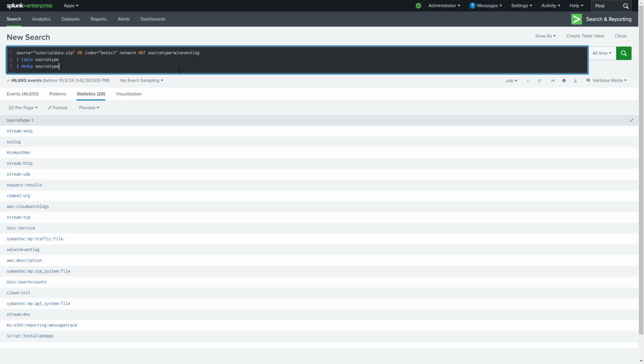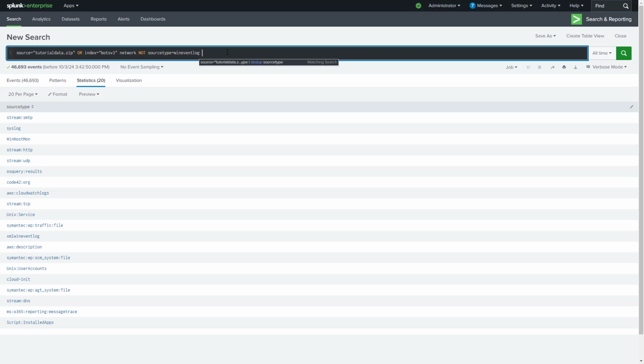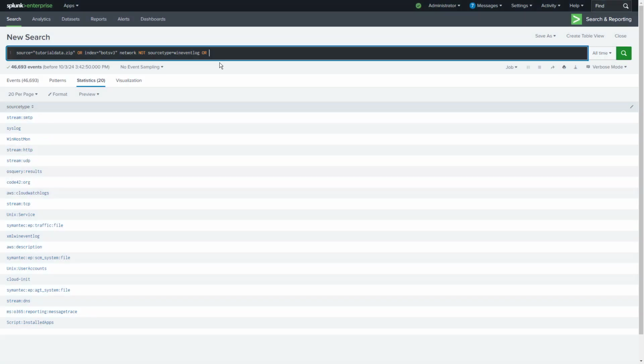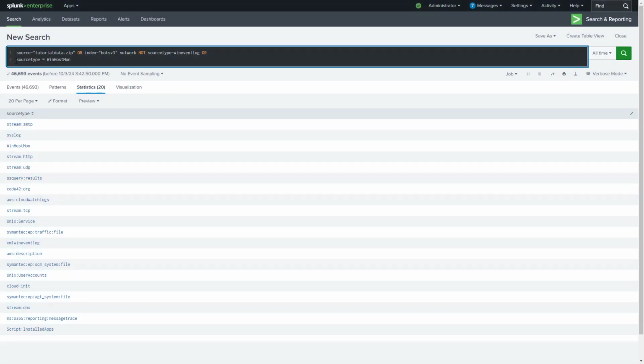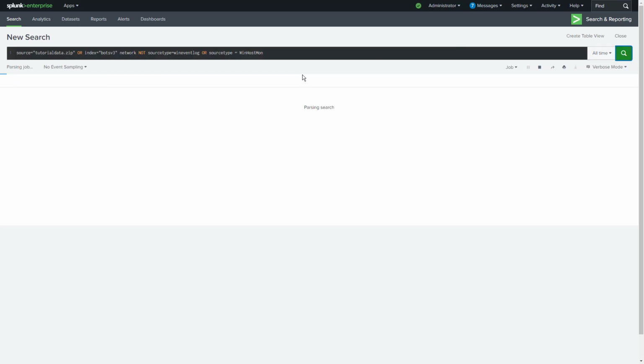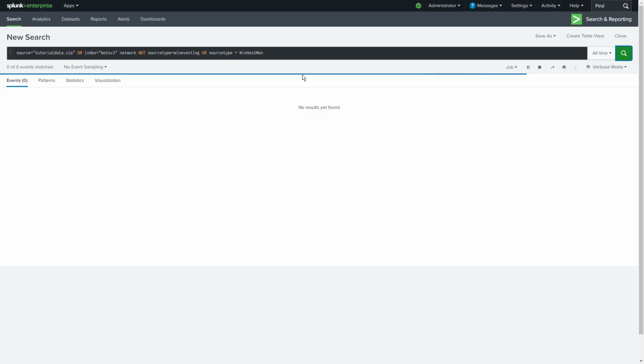Good stuff. Okay. Now I'm realizing that although I'm not having win event log, I do have win host mon. And let's say I don't want any windows at all in this search. So I want to also exclude the win host mon source type. Okay, so I'm introducing another OR statement so that we don't get the source type win event log or the source type win host mon. Let's see if that works with the Boolean logic that Splunk uses.